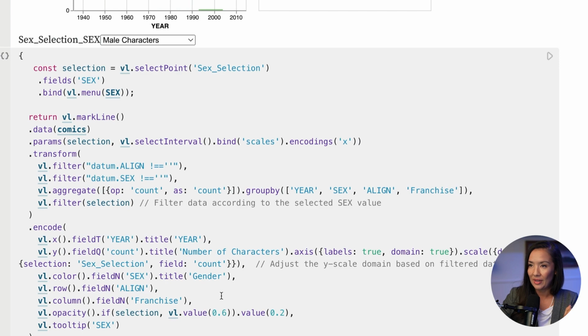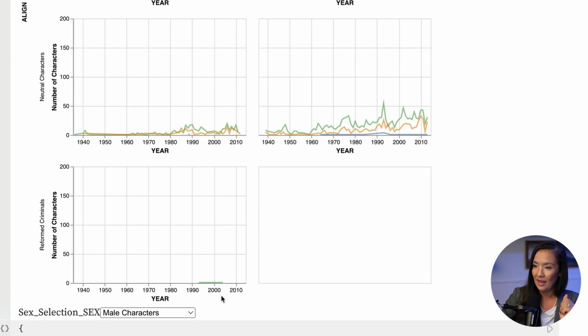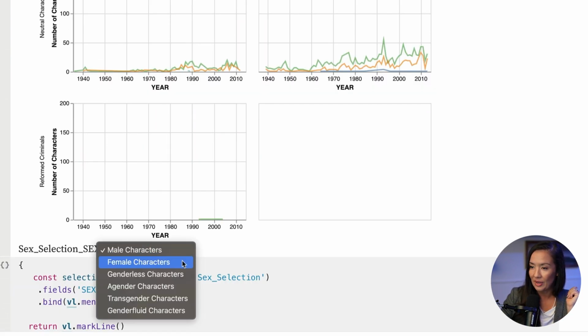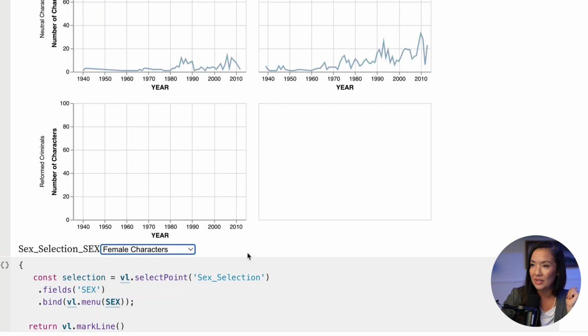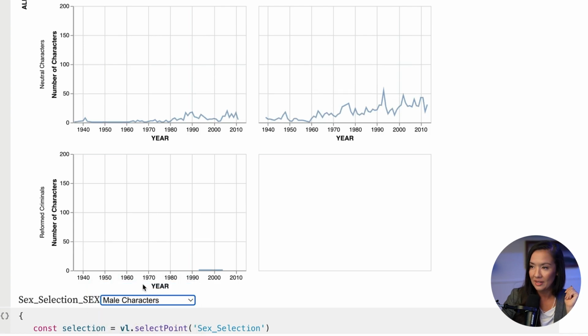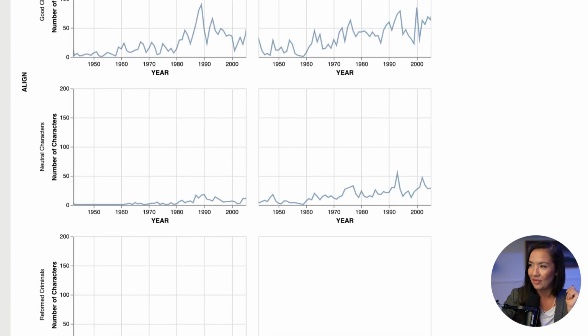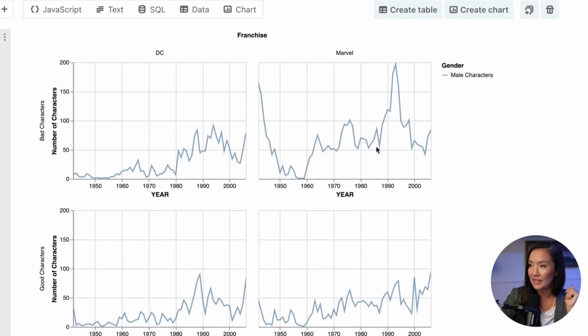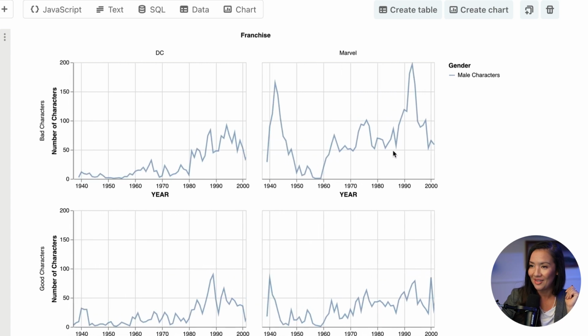In this example, what I have going on here is you can select the different gender. So I can change this to female and notice it automatically updated the Y scale, and change it to male, automatically updating the scale. And you can zoom in and out, obviously. So it allows you to investigate different aspects of the data, which is pretty great.